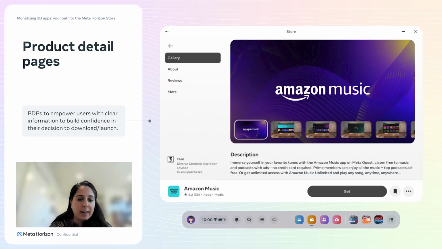Once a user identifies or finds a title that they're interested in, once they click on it, they are taken to the product detail page. The product detail page is where we try to equip them with as much information as possible around the actual title or content themselves.